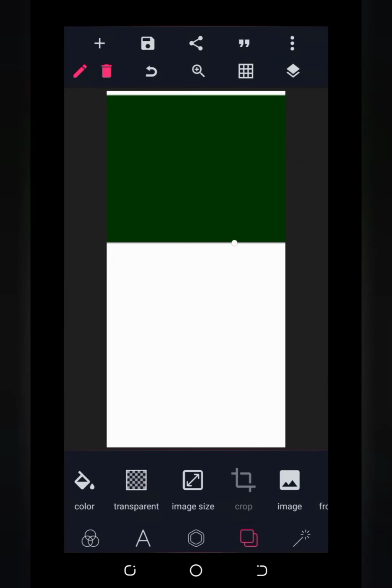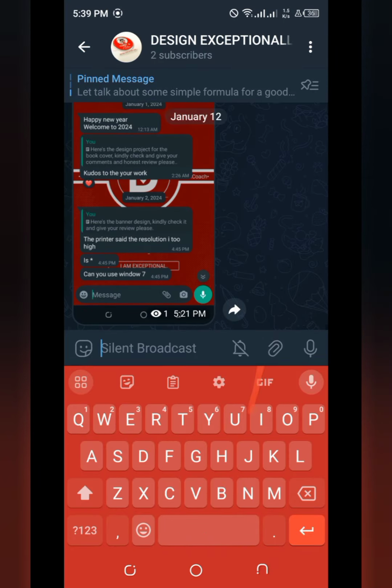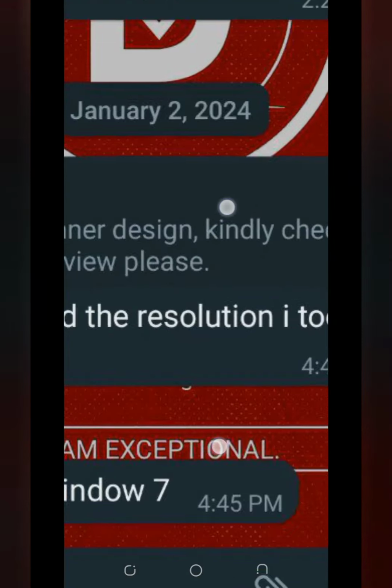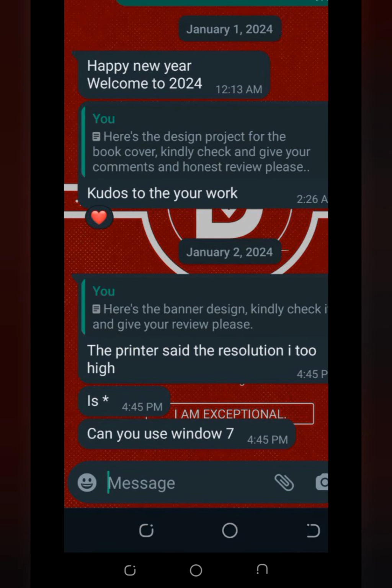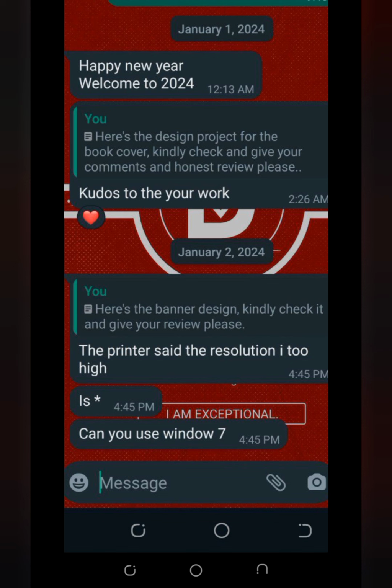Now, how do you save your design in a very high quality? Why do you need to save it in high quality? Let's say, for instance, someone comes to you and you want to design for them. One thing I will always advise you to do is to save it in a very high resolution. Let me show you one of the clients I worked with. I did this with my smartphone, and somebody wanted to use a computer to print it out. Look at what the printer said: the resolution is too high. They say the resolution of something I did with my smartphone is too high for a computer. Why is it high? Something I did with my smartphone, is it supposed to be high for a laptop?